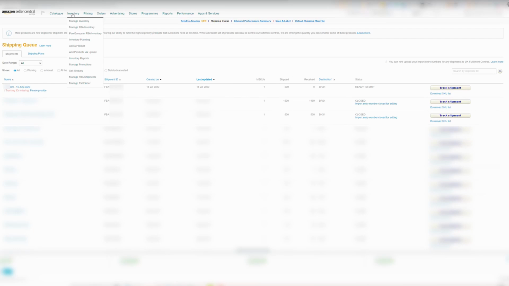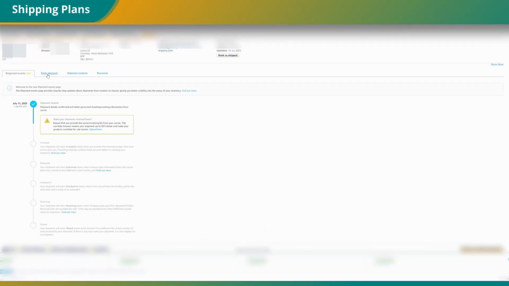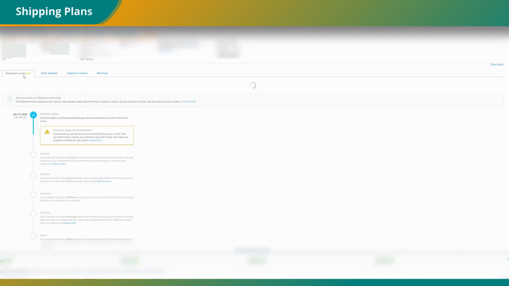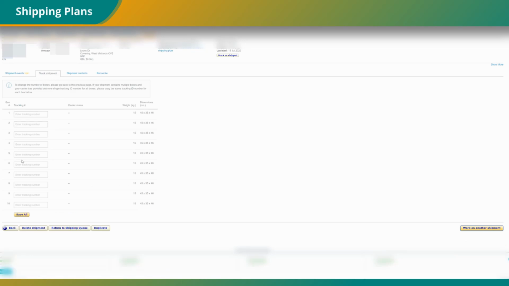You can simply go inventory, manage FBA shipments, and you can see that brings us to the exact same page. So very easy. And then right over here, you can work on this shipment. You can either click on the title, or you can say track shipment over here, and you can see it brings us straight back to the screen that we were on, and track shipments just next to this. Here's shipment events, which is brand new, by the way. But here, track shipment, you can drop those in when you're ready, and then save all.